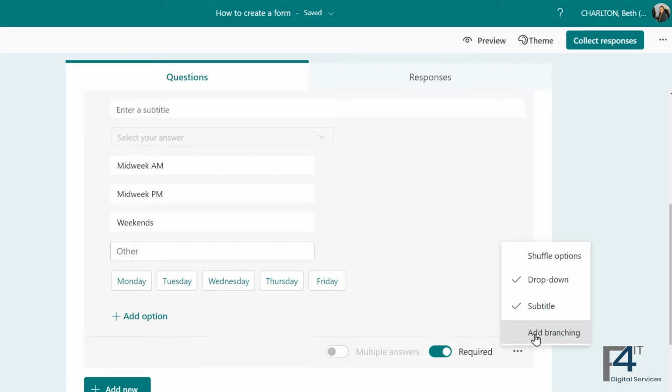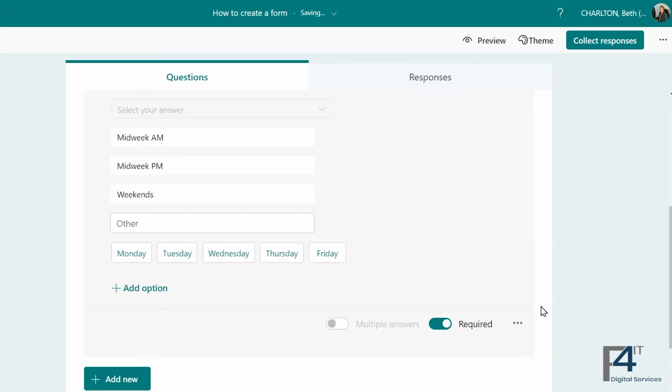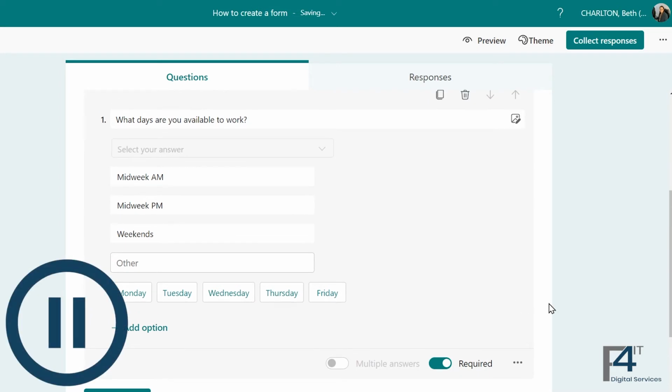There is a branching option available, which we're going to look into a little bit later. Pause the video here to have a go.